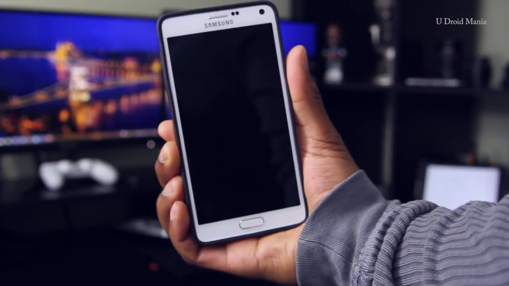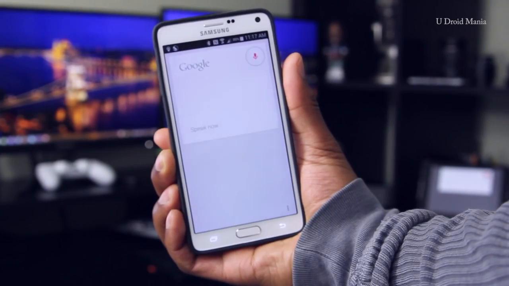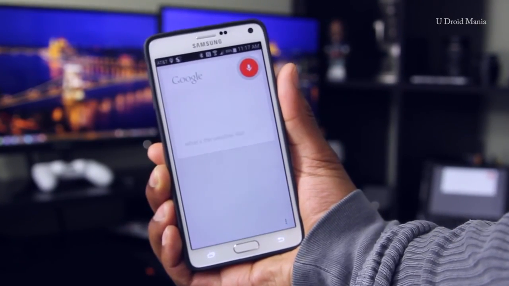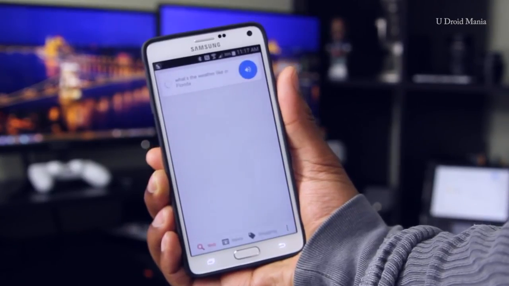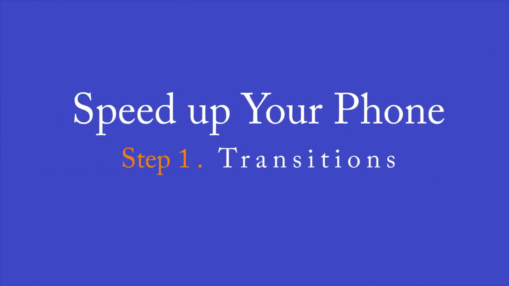Okay Google. This time we'll try from the lock screen. What's the weather like in Florida? It's 74 degrees and clear.